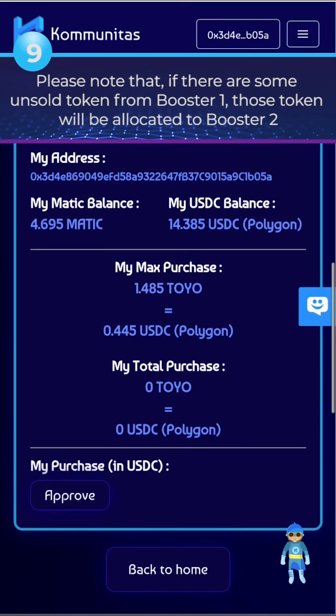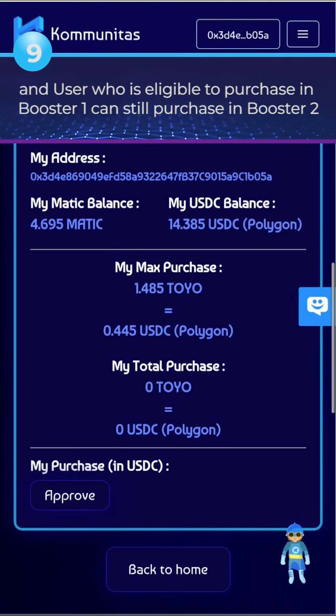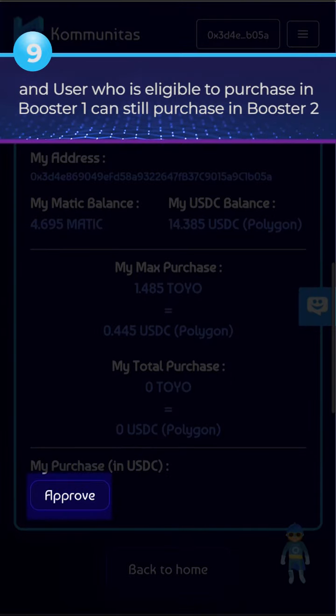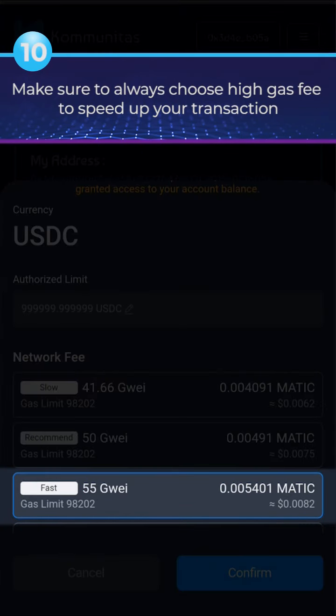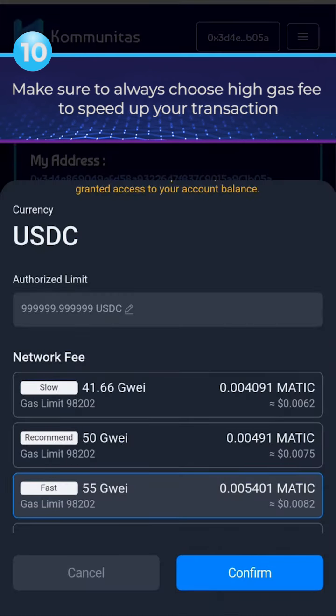9. Please note that if there are some unsold token from Booster 1, those token will be allocated to Booster 2, and user who is eligible to purchase in Booster 1 can still purchase in Booster 2. 10. Make sure to always choose high gas fee to speed up your transaction.